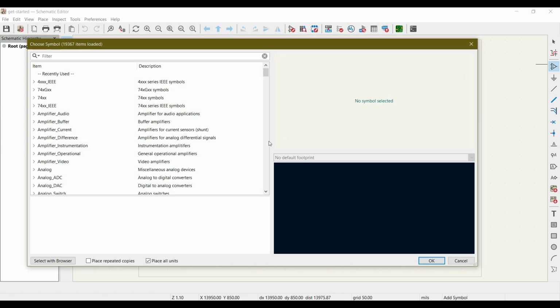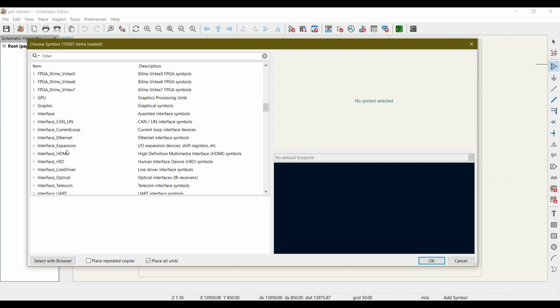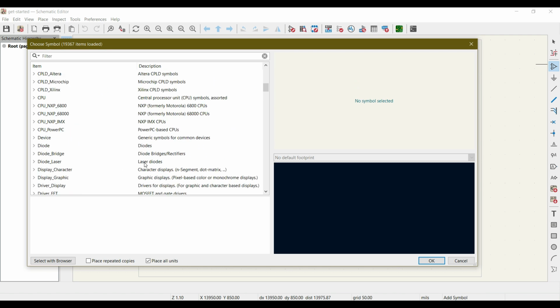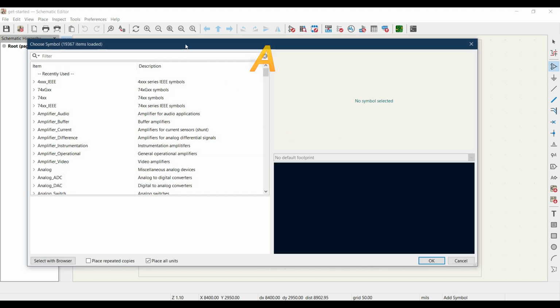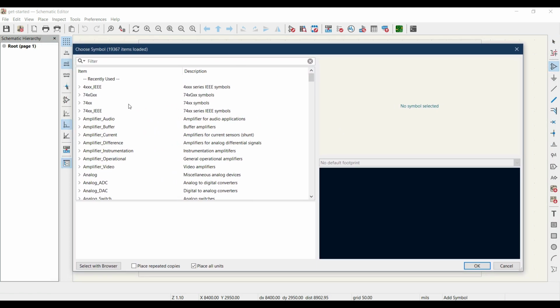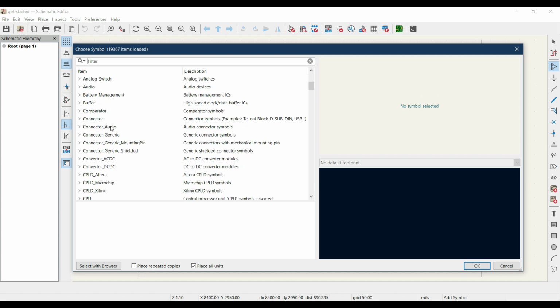Once these libraries are loaded, you can see over here that this is the list of libraries that are already present in KiCad. This is one way to open symbol libraries. Let's close this. The other method is to click over here to leave the tool. The other method is on the keyboard: press the letter A. This will open the symbol library. So over here you can see the list of all the libraries.